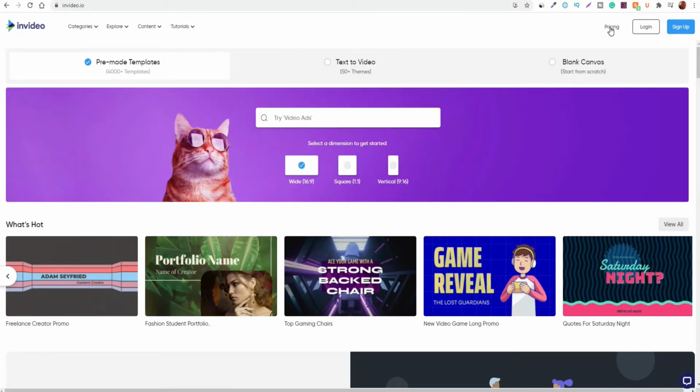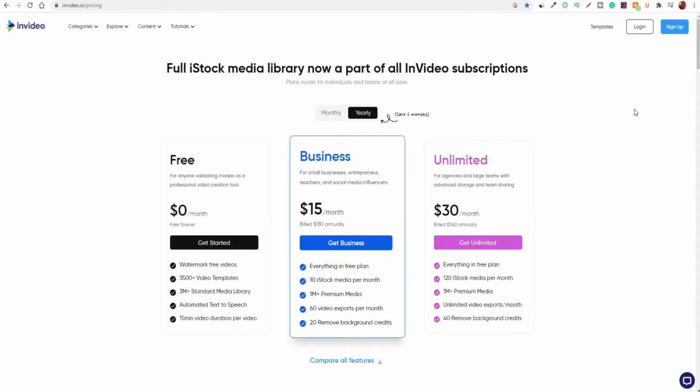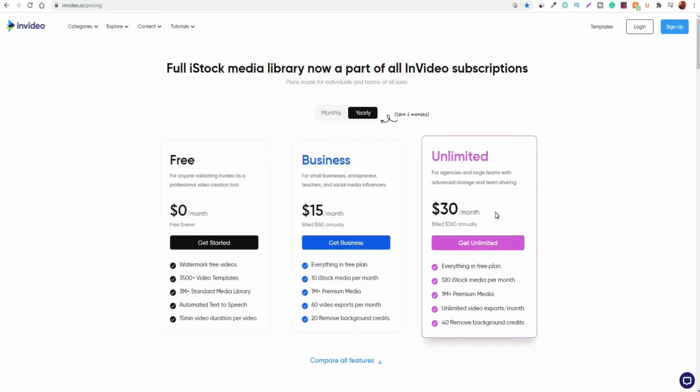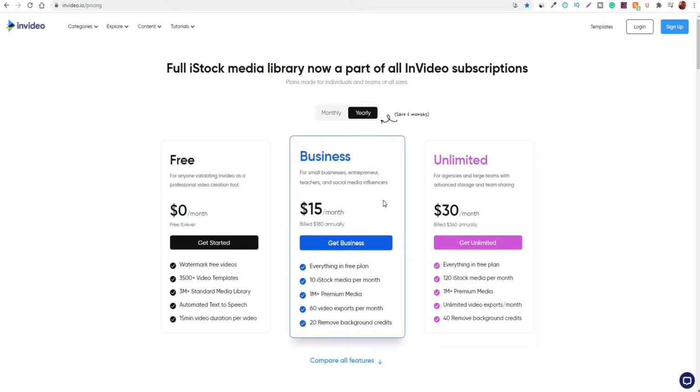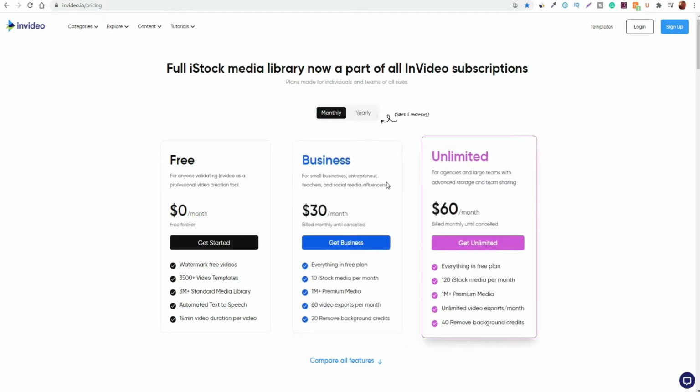So if you want to check out the pricing, which we'll quickly have a look at. Now, we're not really going to focus too much on the business and unlimited options, even though they are really good to utilize. So standard, they're €30 per month if you're just paying per month, and it's €60 for the unlimited plan.